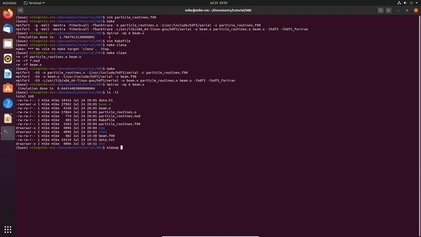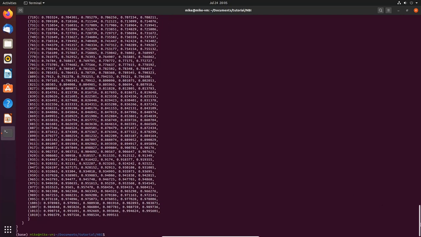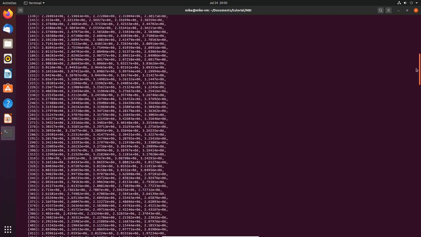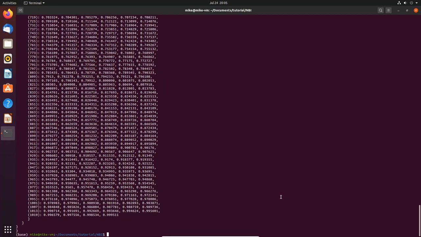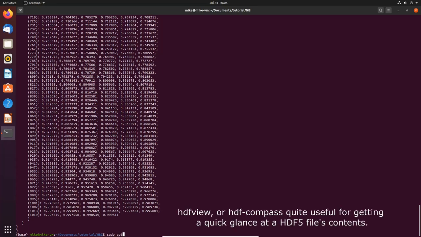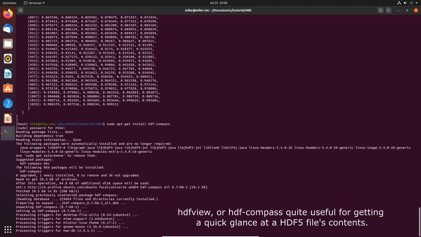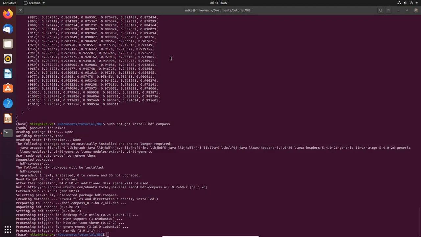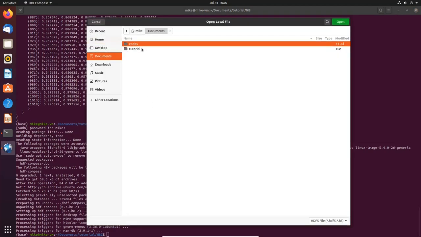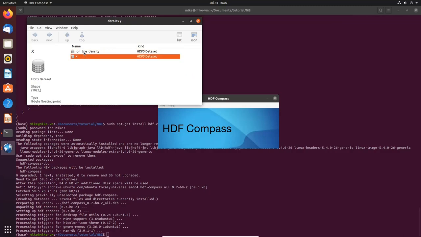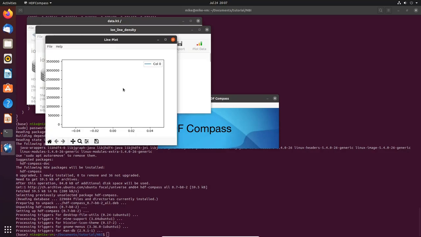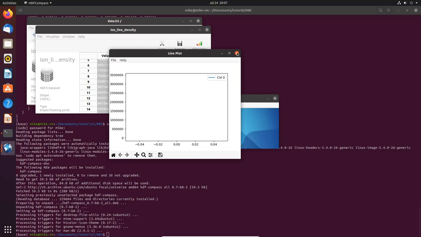With h5dump, we can see if it has been written correctly. It just writes all of the stuff to the console, but this is not very neat to browse if it's gigabytes in file size. So for that, we can use HDFView, or I quite like HDF Compass as well. Right, here you can actually browse the data, you can see what's inside, and you can even make a simple plot of the data. This doesn't seem to work for some reason.